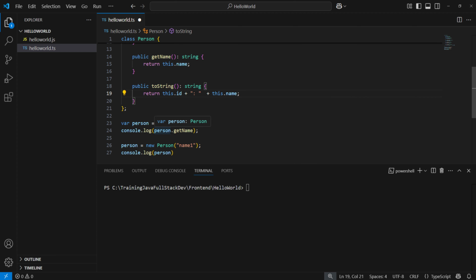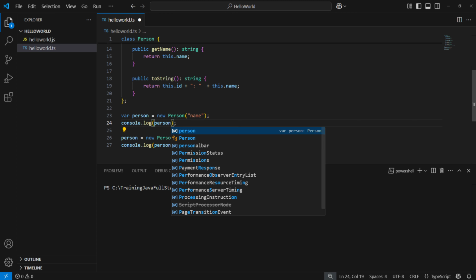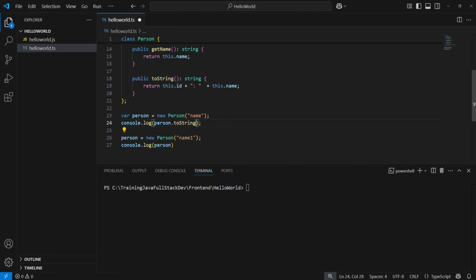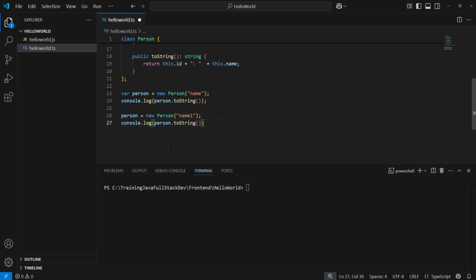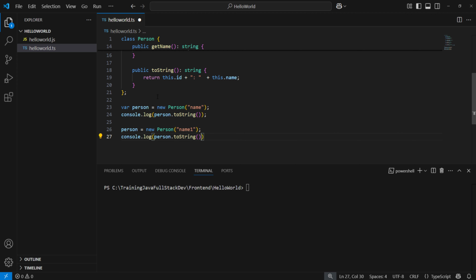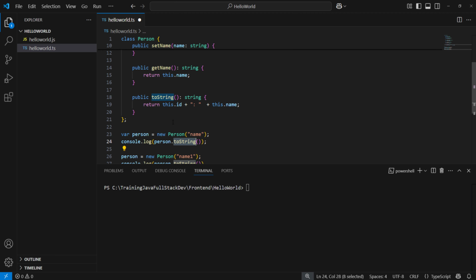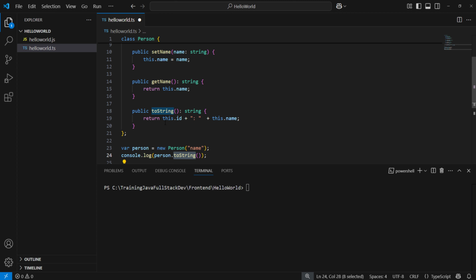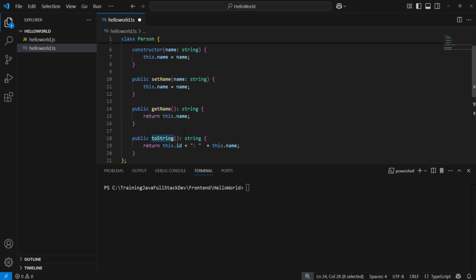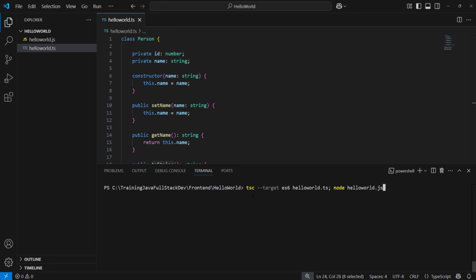And for here I will create a person and call toString. This toString is not the overriding of the method toString. Okay, so you need to call this method. It's not automatically run when you print the object like Java. Okay, so now let's run. Okay, you see that we have a definition for ID and the name for the person.